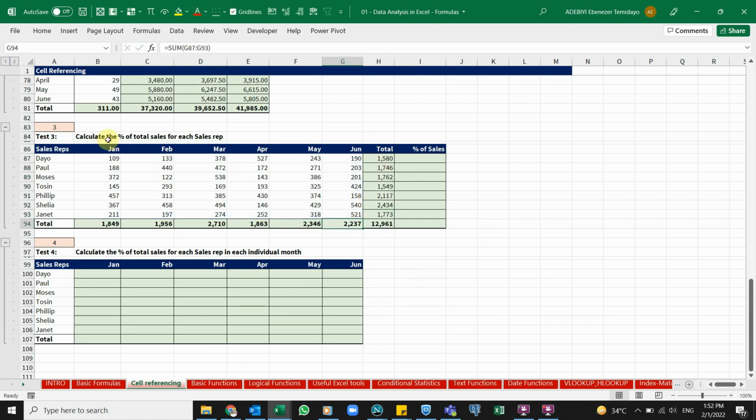Given that we have the total sales already, we just want to calculate the percentage of total sales for each sales rep. In other words, for Dio: out of 12,000, Dio did 1.5. What's the percentage of this? I'm going to take this value and divide it by this value. But if I just do this and drag down, I'm getting a division by zero error.